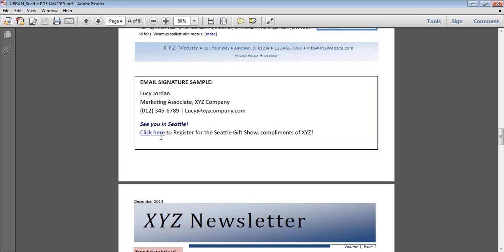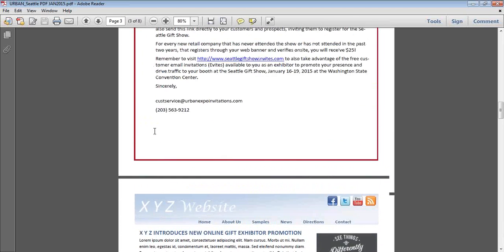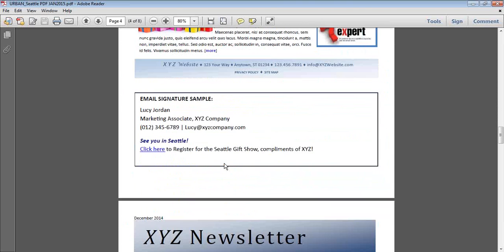And then right beneath it, instead of having that very long link, you could just write, click here to register for the Seattle Gift Show, compliments of, or you could put whatever copy you like. But again, when you run over this and you click that, I'm just going to go here one last time, I promise. It really is hyperlinking to this link right here. This is the important link.